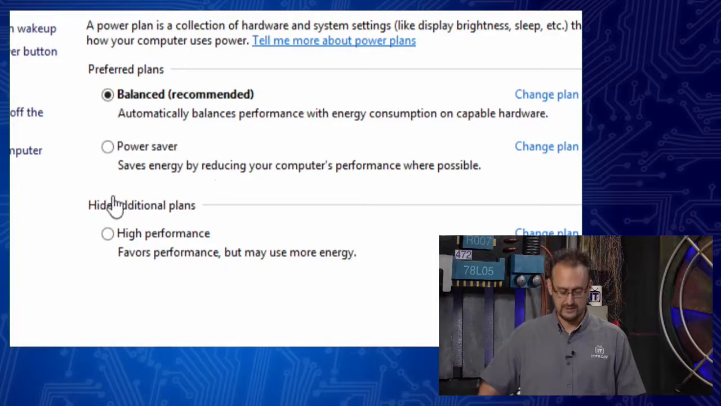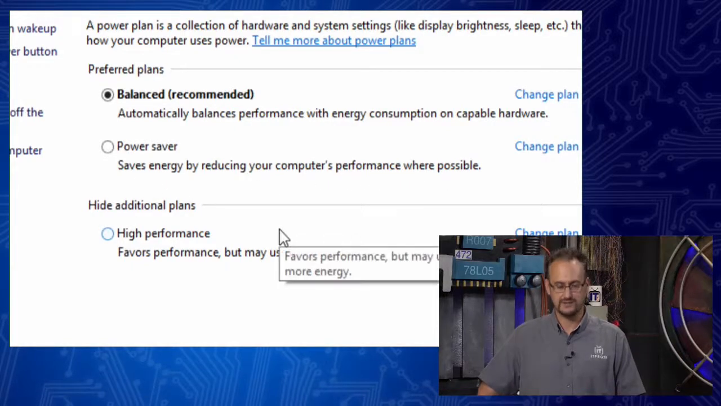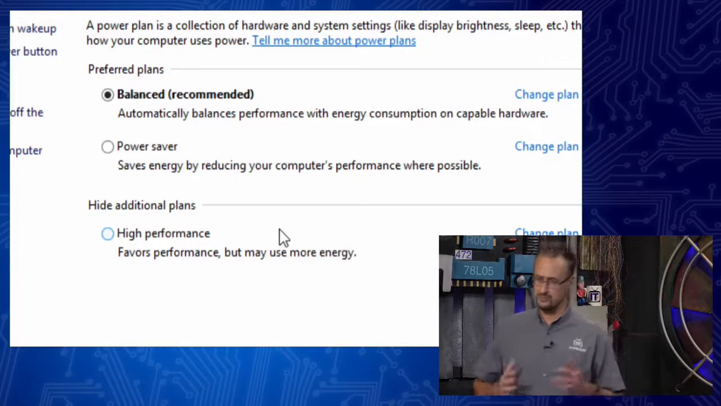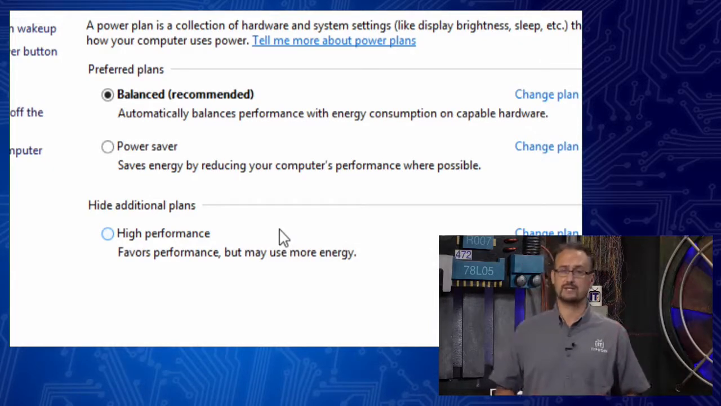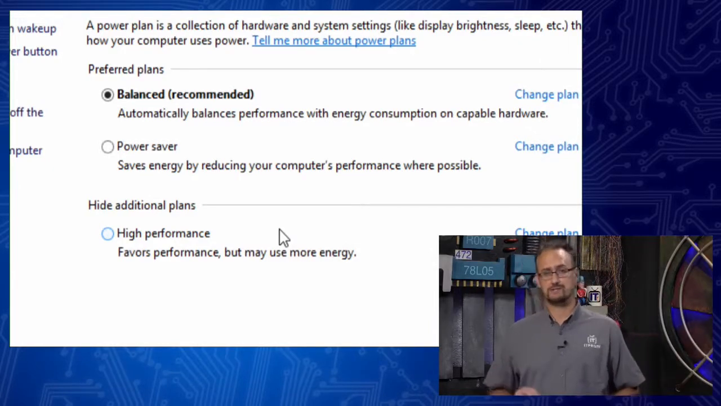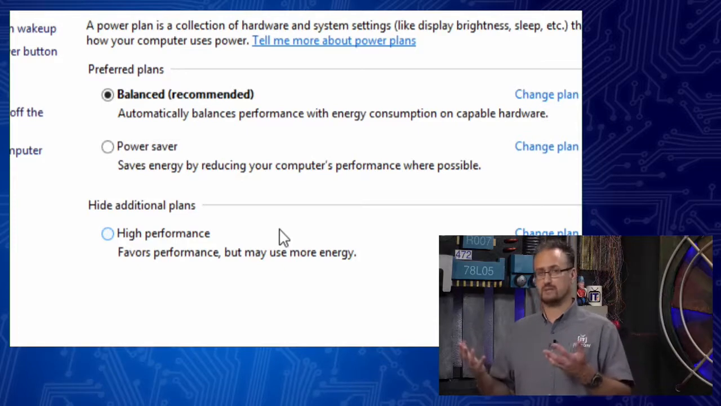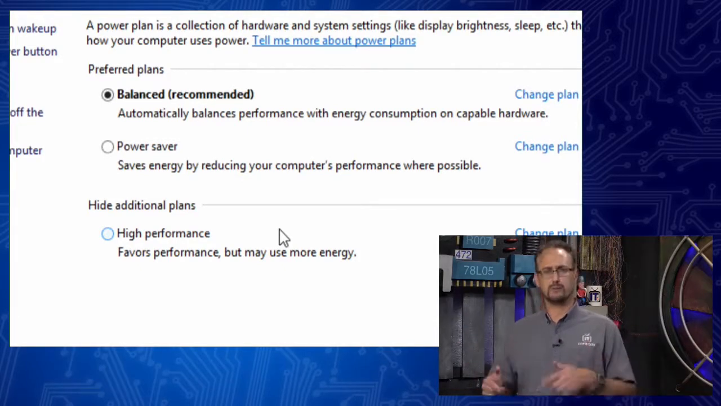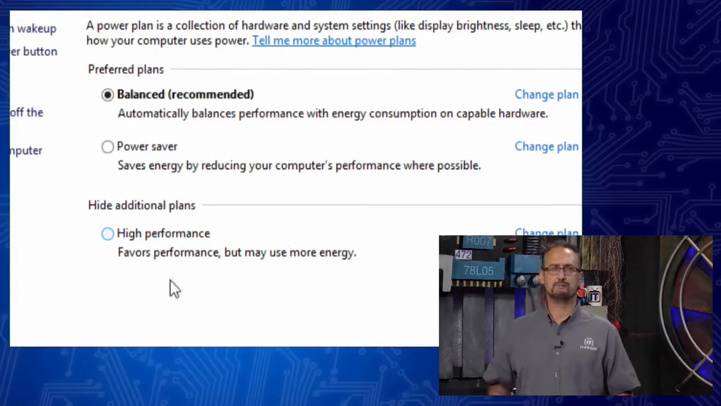Power saver. Notice it says saves energy by reducing your computer's performance where possible. What does this mean? Well, this means it's going to throttle the CPU whether you need the power or not. So be careful on this one because it does reduce the performance just like it says. It means that we're going to throttle the CPU, and it doesn't matter if you launch an application that requires that processing power. And that's why they say it could affect performance, right?